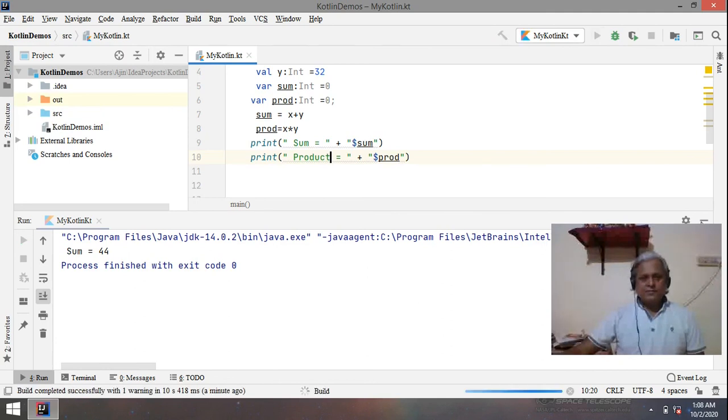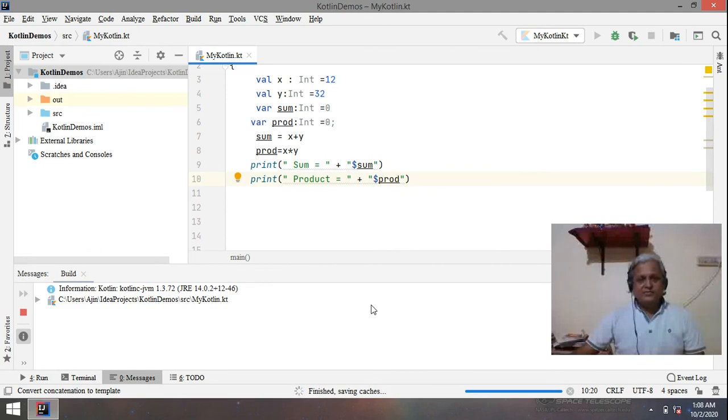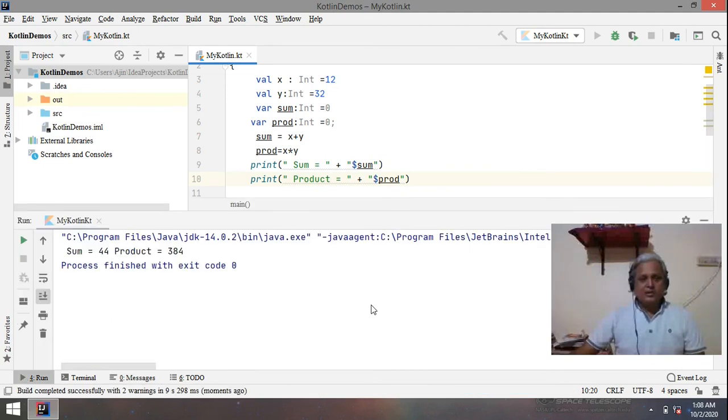Now let me run it. These things are called arithmetic operators. And you know that there are different kinds of operations.